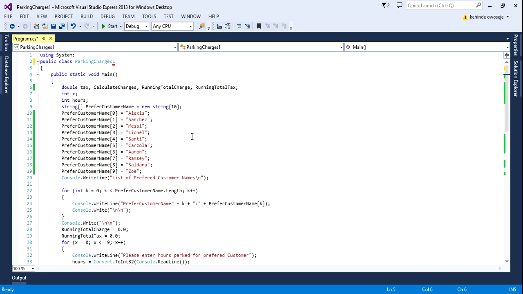Now this is a program that I have created for the running for the charges. We'll start by declaring values and also the results that we want. I'll declare the tax, the calculated charges, which is the total charge for every customer, the running total charge, and also the running total tax. And now we've used the double here because we are going to be inputting currencies so that the program will be able to accept the currencies being put in.